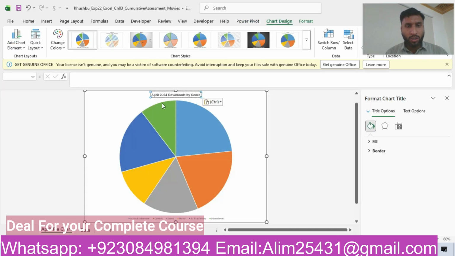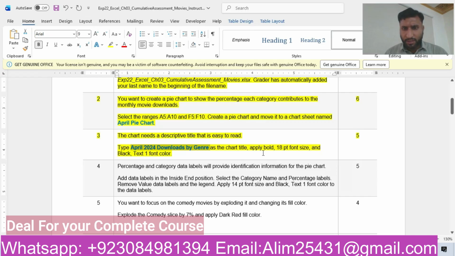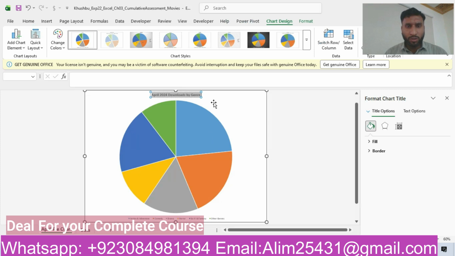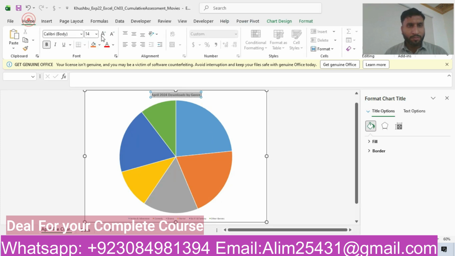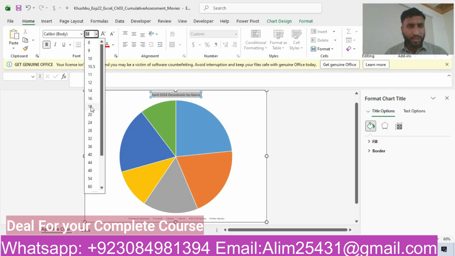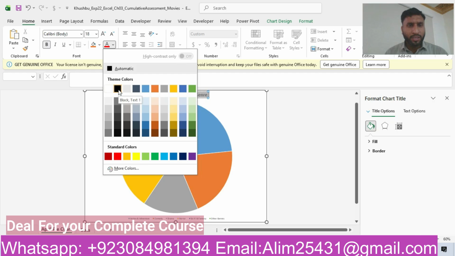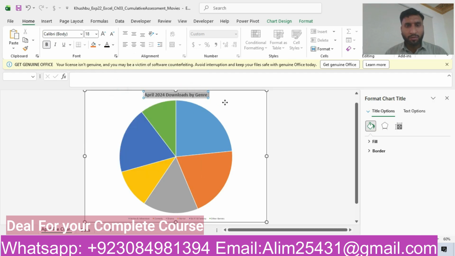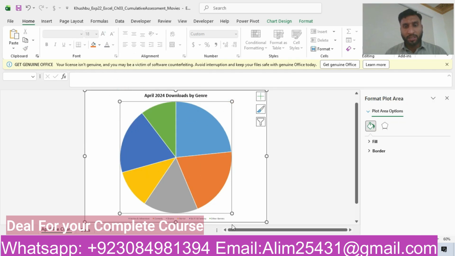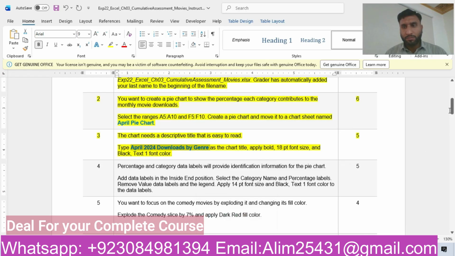Apply bold, 18 font size, and black text one font color. So we will select the title and apply bold. In the Home tab, we will select 18 size and black text one color. That's the black text one color applied to our chart title. That's our step number 3.